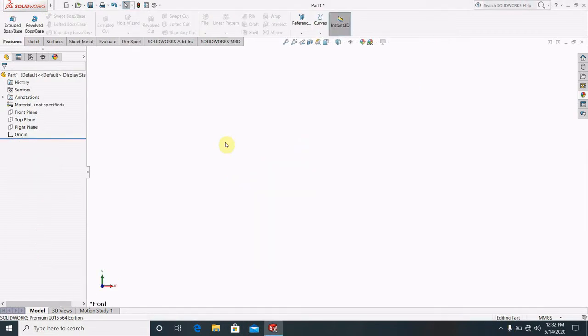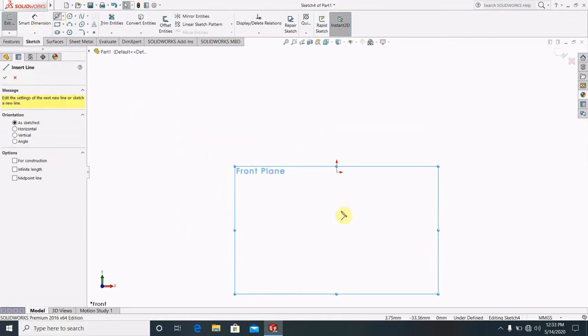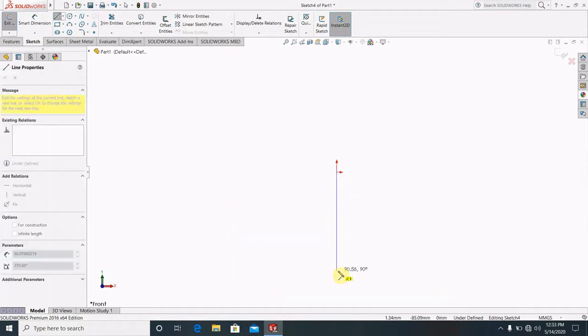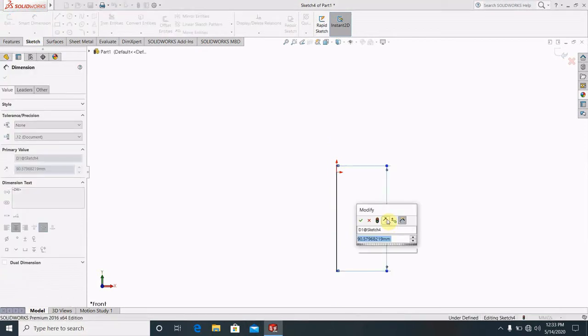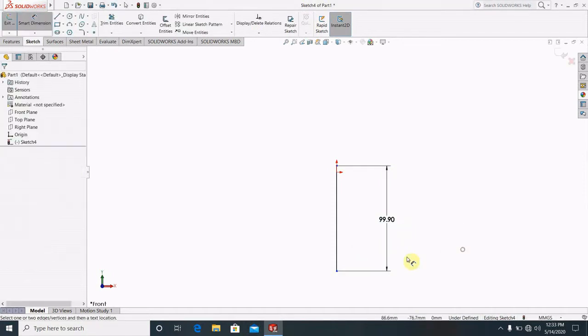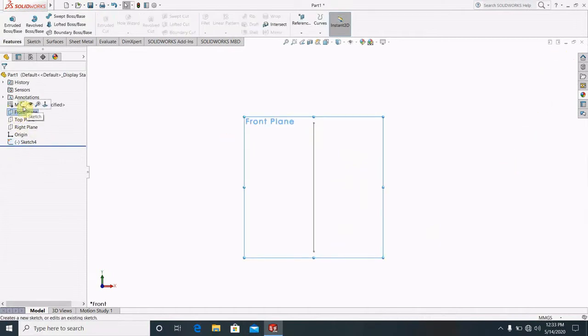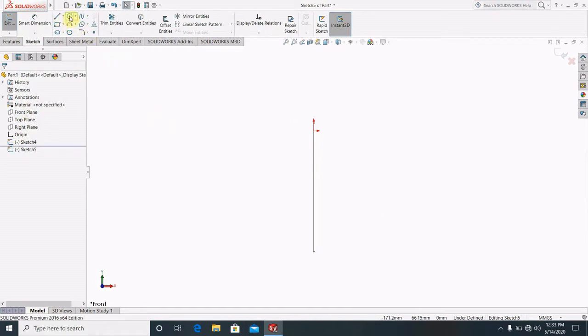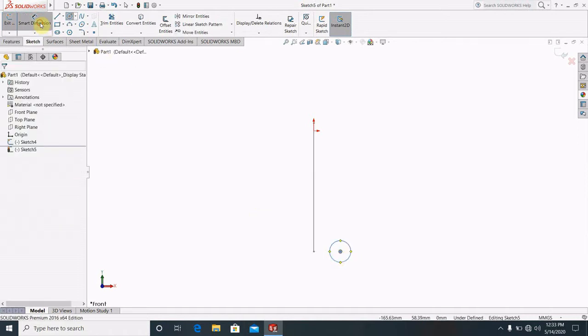Shock absorber tutorial. This is the third part. Here we will learn how to make the spring and the nut portion. At first you have to select the front plane, sketch, then go for the line option and make one line, give its length 99.9. When you have given this, exit from sketch, again go for the front plane and make one circle here.